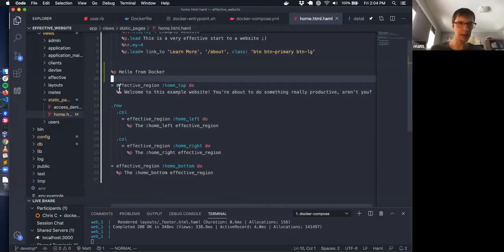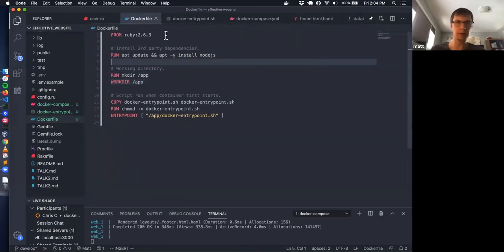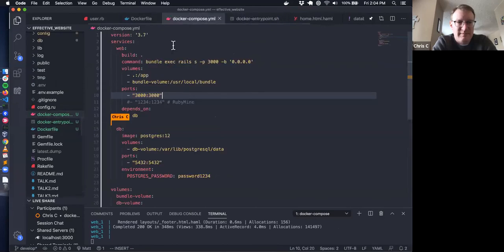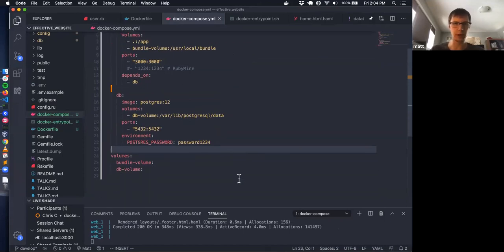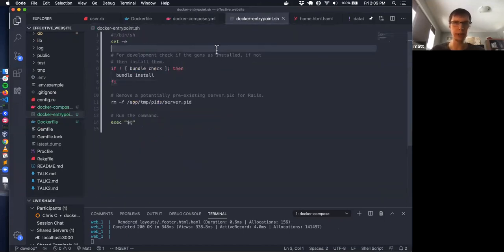Okay, so we had created the base Dockerfile and the Docker Compose, which is more like the configuration for Docker. And then we created this docker-entrypoint.sh as well, to just run commands and do whatever we need when the Docker container first starts.